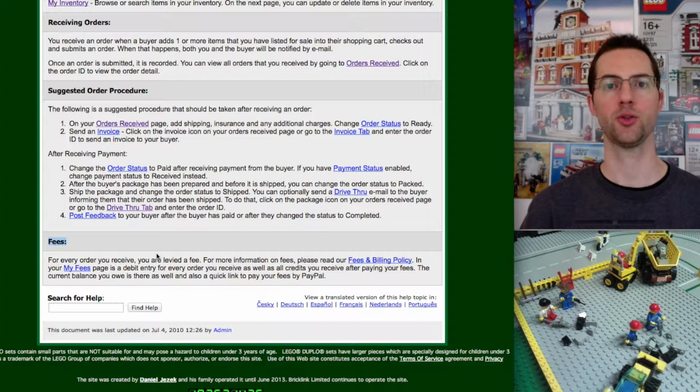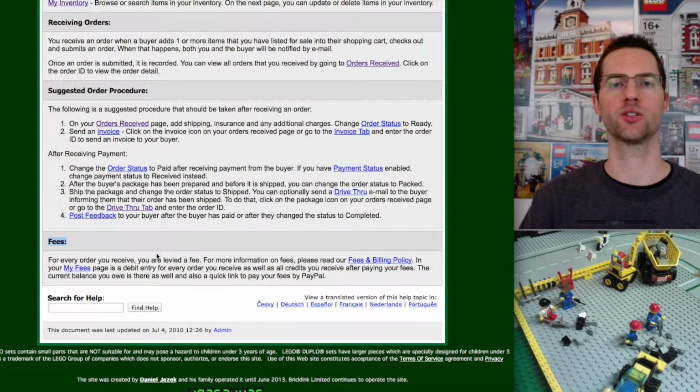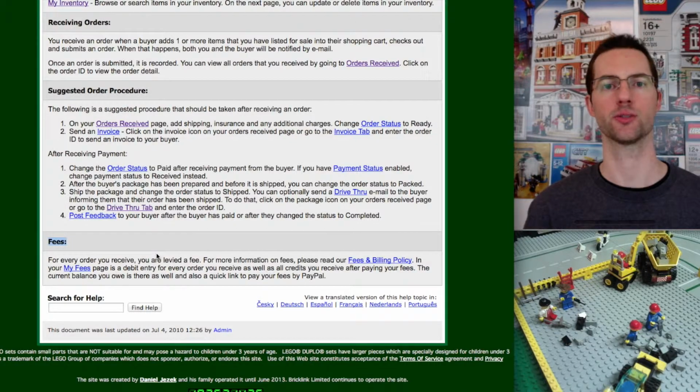And they're going to do that monthly. And every time your fee account gets over $5, they are going to send you an invoice and say, hey, use PayPal and pay us the money that you owe us. And again, that'll be on a monthly basis if your fees are over $5.